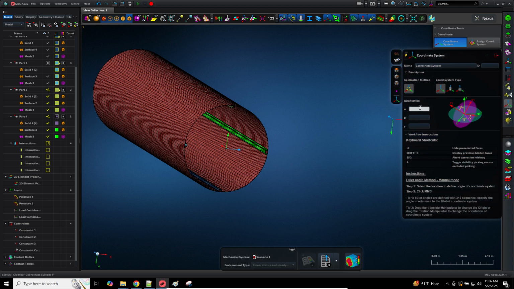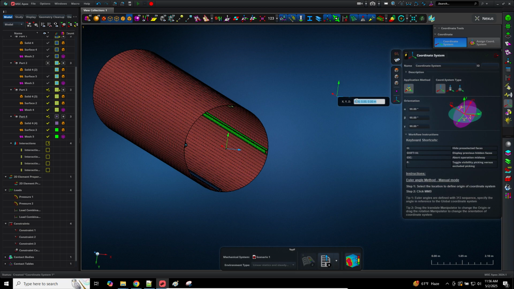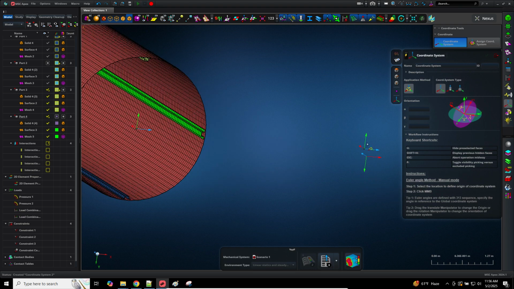Let's retry again. So it's 90-90-90. Let's left click on the screen. Let's pick maybe 5, 0, 0. And then press the scroll wheel to commit that. Now, for the most part in this example, it doesn't matter where the coordinate system is. All we want is this red axis.